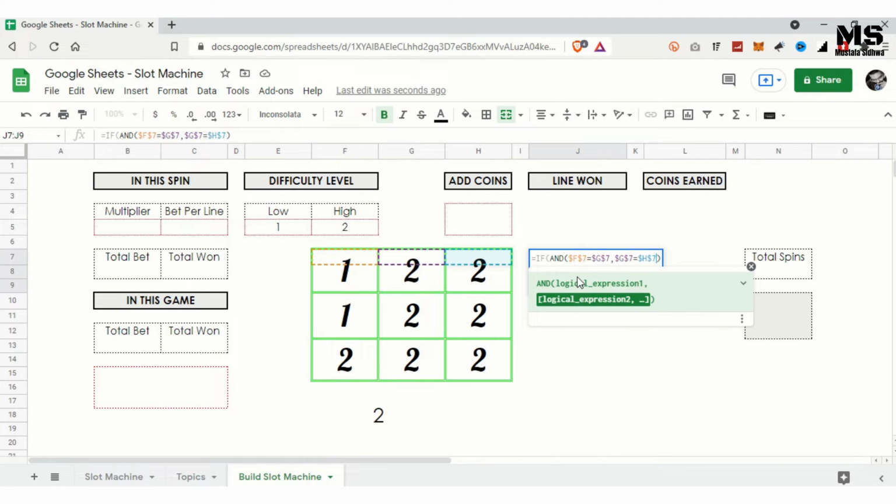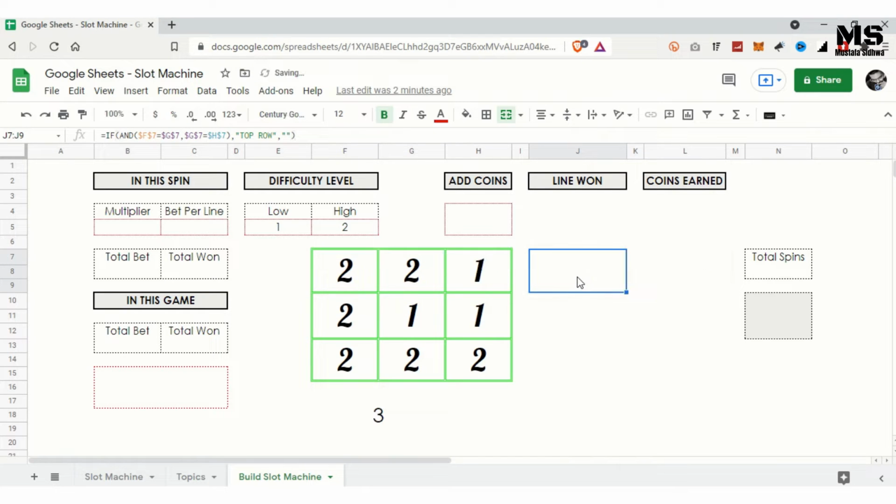So now we are saying if this and this, and if the expression value is true, what should it display? Since this is the top row, we want to display that top row is 1. So we will say top row here, and if it is false, we don't want to display anything, so we'll just give quotes out there and close the parenthesis and press enter.